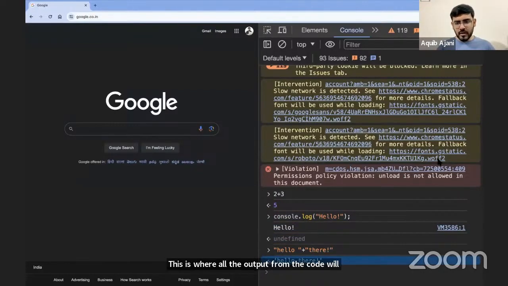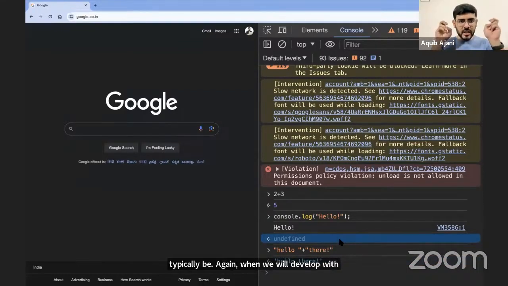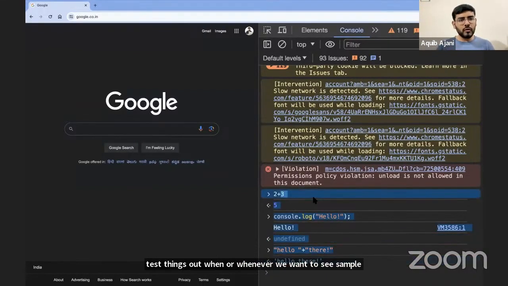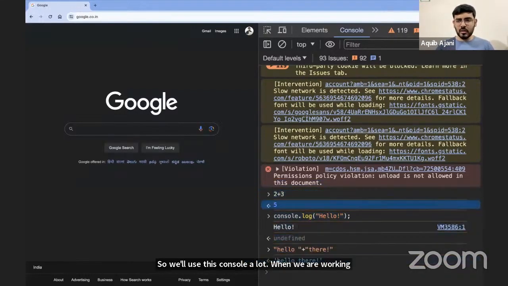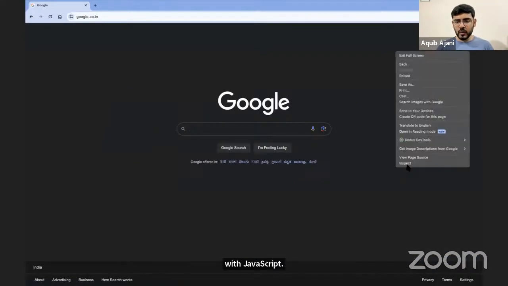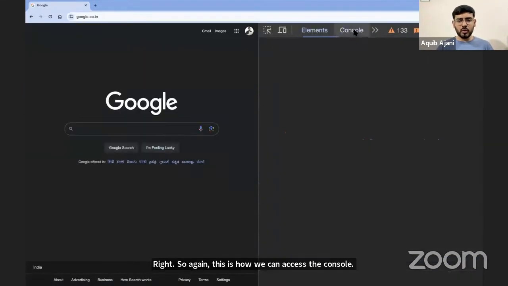Again, when we develop with JavaScript, whenever we want to test things out, or want to see sample data, what is going on in the code, we use the console output for that. So we'll use this console a lot when we are working with JavaScript. Right? So again, this is how we can access the console. It's very simple. You can right click, go to inspect, and then switch to the console.